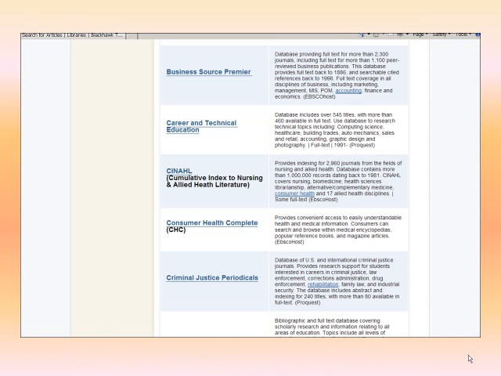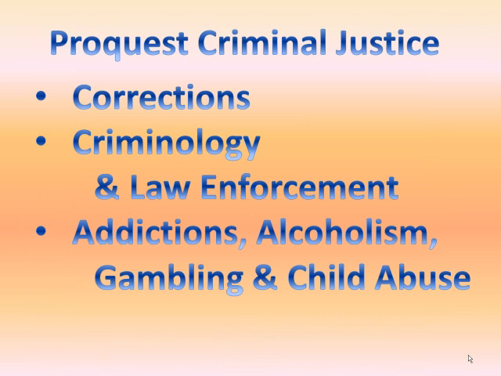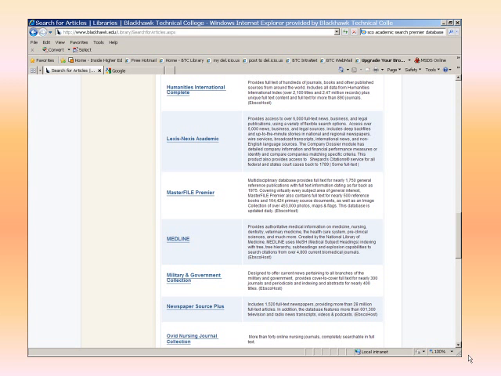Going back to the list of periodicals, criminal justice is the other source that we have from ProQuest. Notice the screen looks very much the same as career and technical education, but the content is different. It includes such things as information on corrections, criminology, addictions and alcoholism, a lot of topics related to law enforcement.